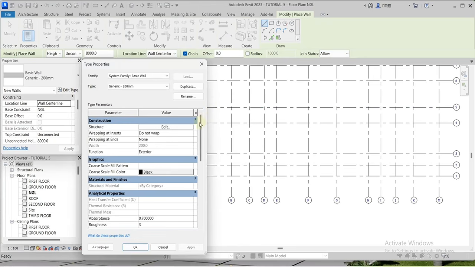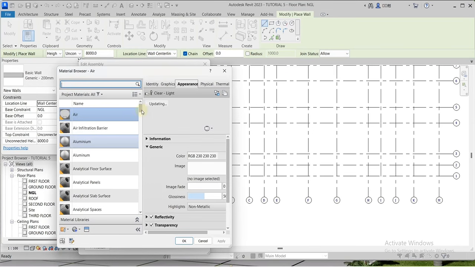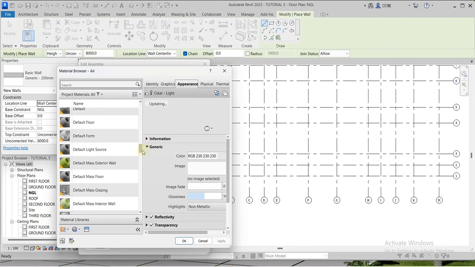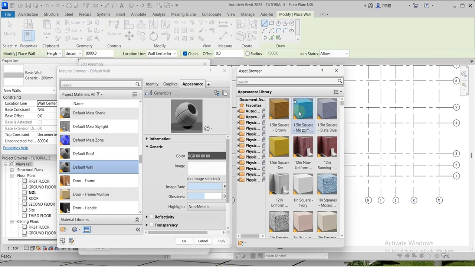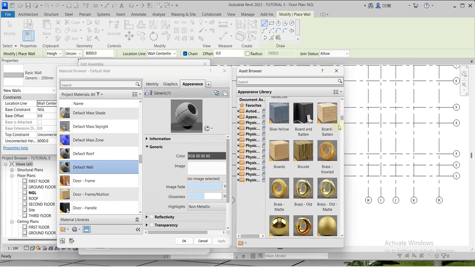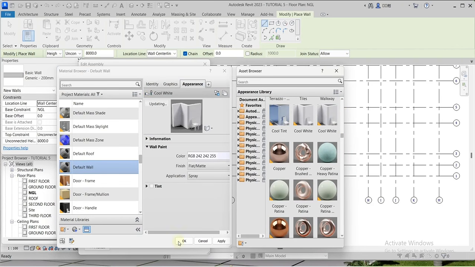Click Edit Type, edit the wall thickness. We are going to use 225. Then the color of the wall, click on it. Scroll down to default wall. Click on this asset. Now choose your desired wall material. Select it, click OK.